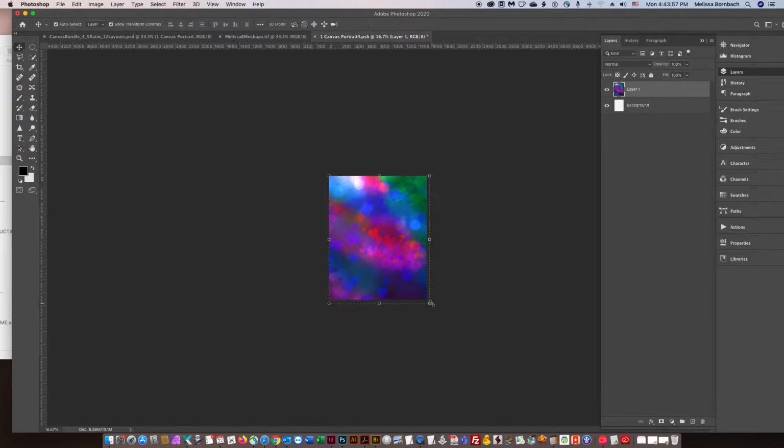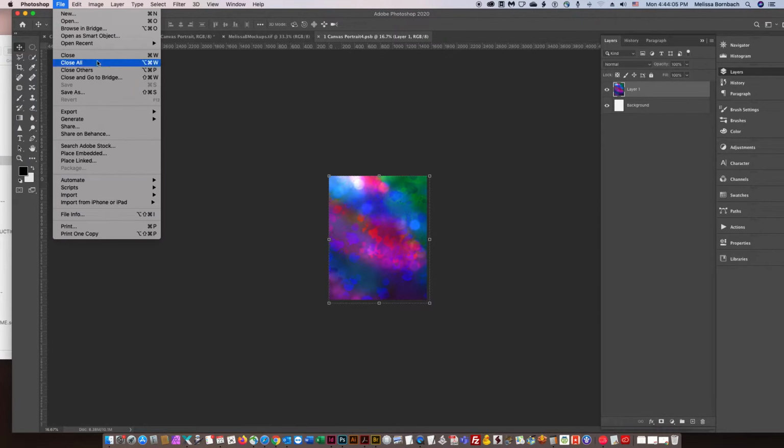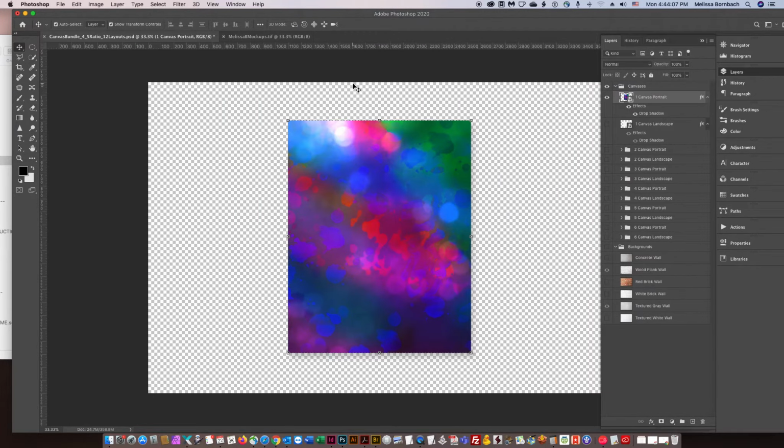And then when you've got that size to the right size, go to File, Save, and then you can close it. File, Close. And you'll see your design is on the canvas just like that, easy.